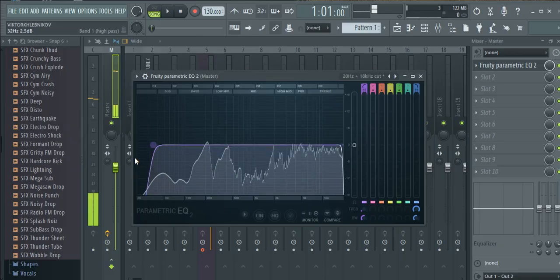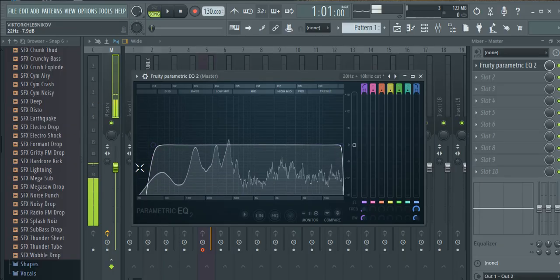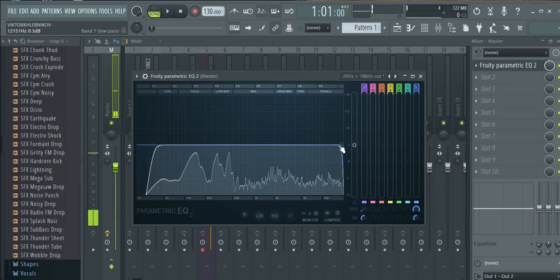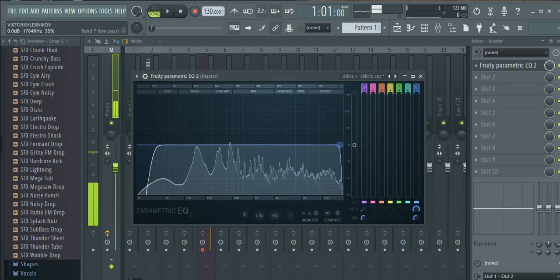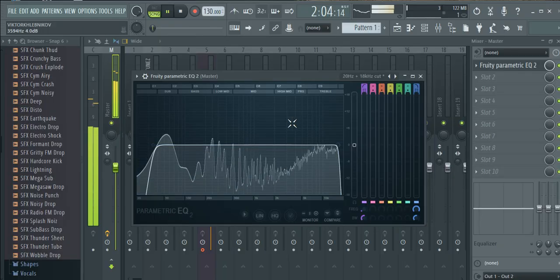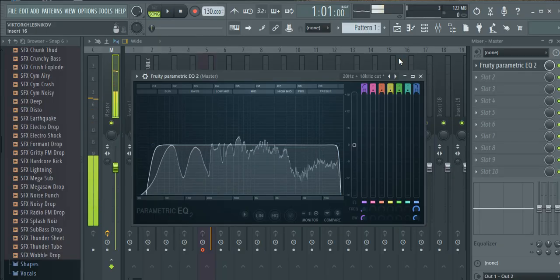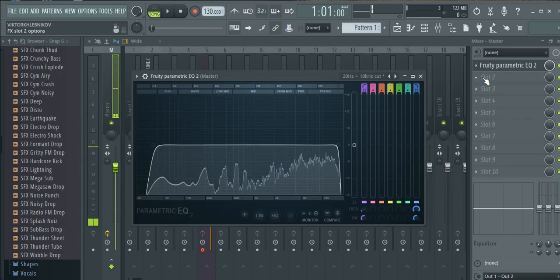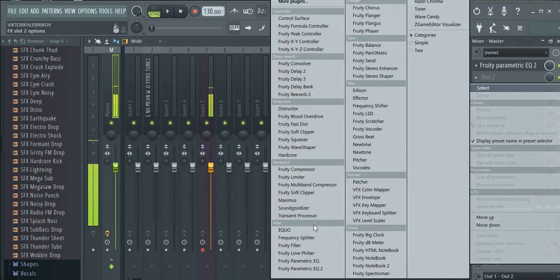So this region is what will create that muddiness in the mastering. So you take it away, then remove a little bit of the high end, say up to 16,000. All right, so this one is called a subtractive EQ. Next, you want to load another parametric EQ.